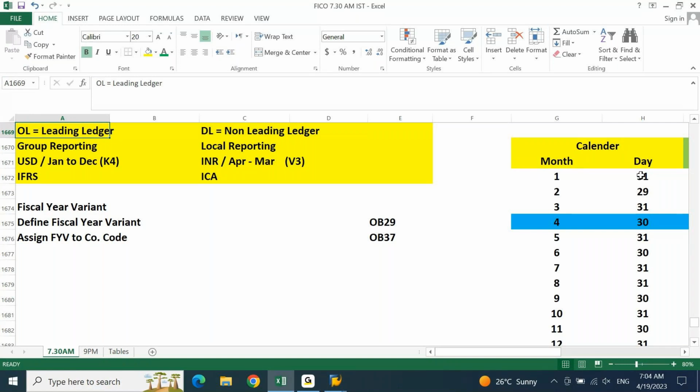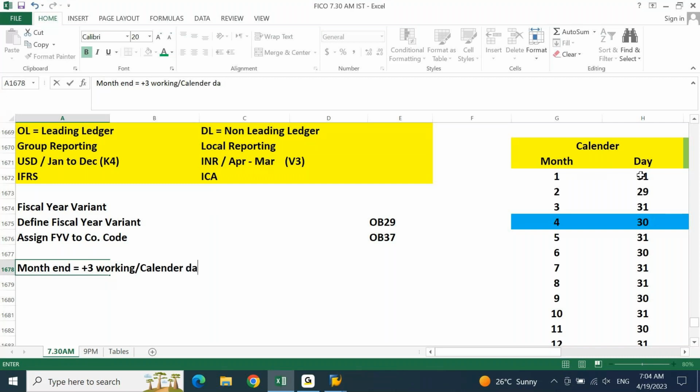Normally for every company, month end will be plus 3 days, plus 5 days, or plus 7 days. Okay, sir. If I'm talking about plus 3 days, let's say month end is equal to plus 3 working or calendar days. Every company will have a logic like this.